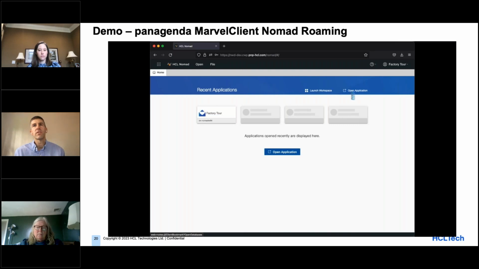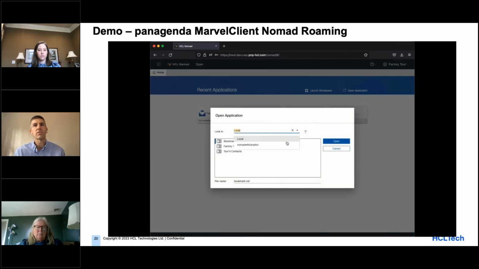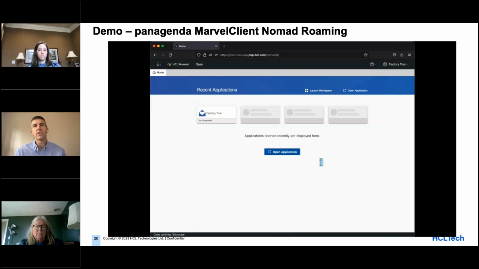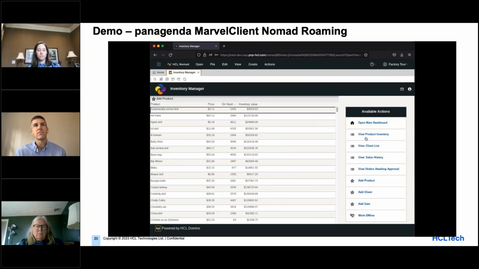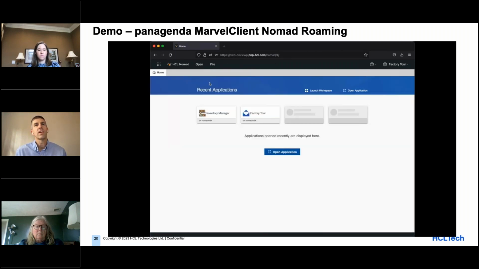And if I go open up another application, so we're going to go onto our server and open up a different application, and we're going to open up that same inventory manager that we were showing in the previous demos. And here's the application as we were seeing it before. So now that we have done that, we can use the application as much as we want and do the kind of things. And we see that we have the inventory manager in the first slot and the factory tour is in the second slot.